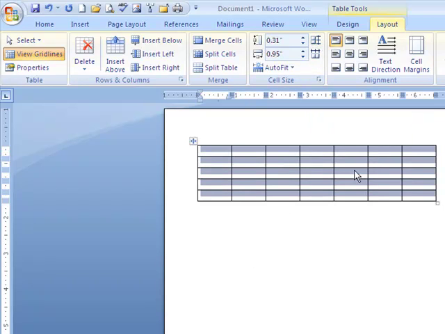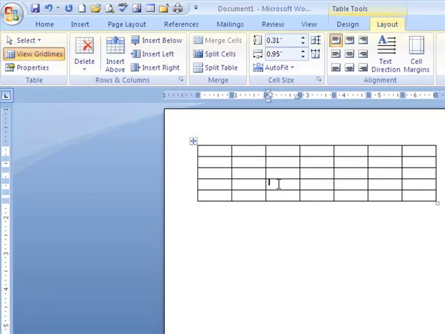Now, of course, if you have a bunch of text in there, and you can't make it any smaller, then that's your limiting factor. But when you've got an empty table like this one, it's very easy to make all the cells the exact same height and width.